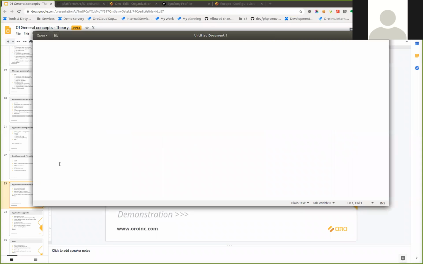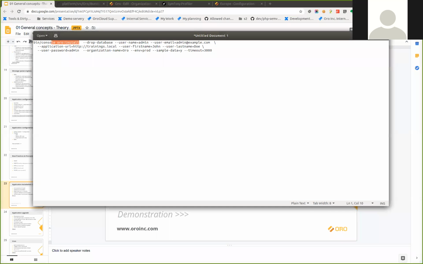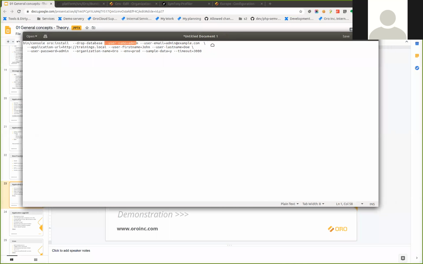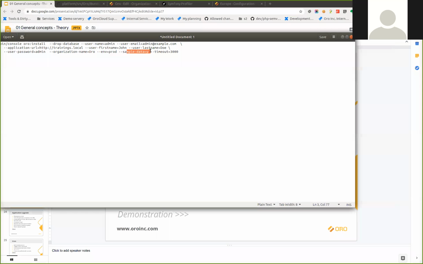So for example, to install the training application, I can use the command like this. So you can see it's console install, but then I have drop database because I was reinstalling the application, and I can provide username, user email, password, and some information if I should load the sample data, for example, and which environment to use.